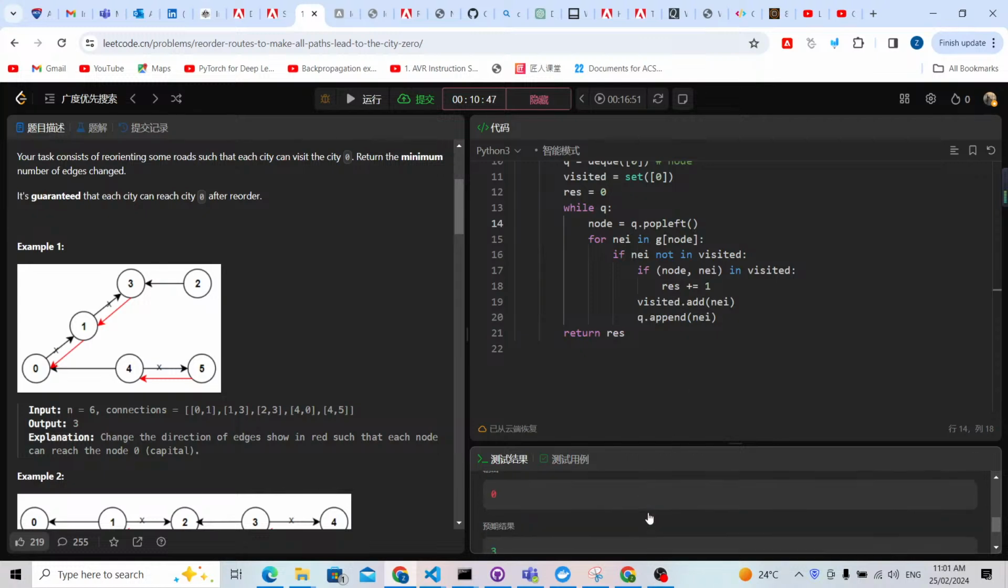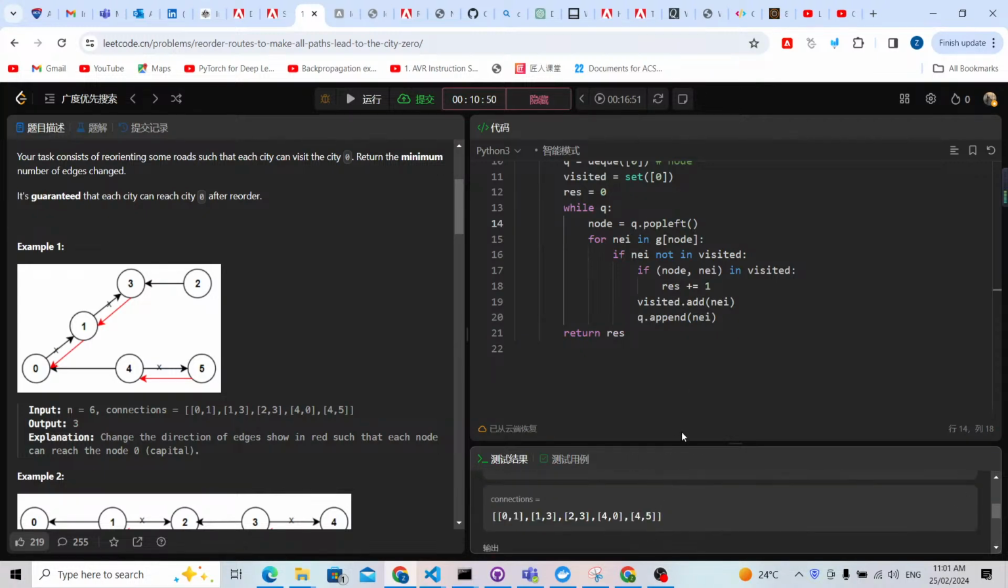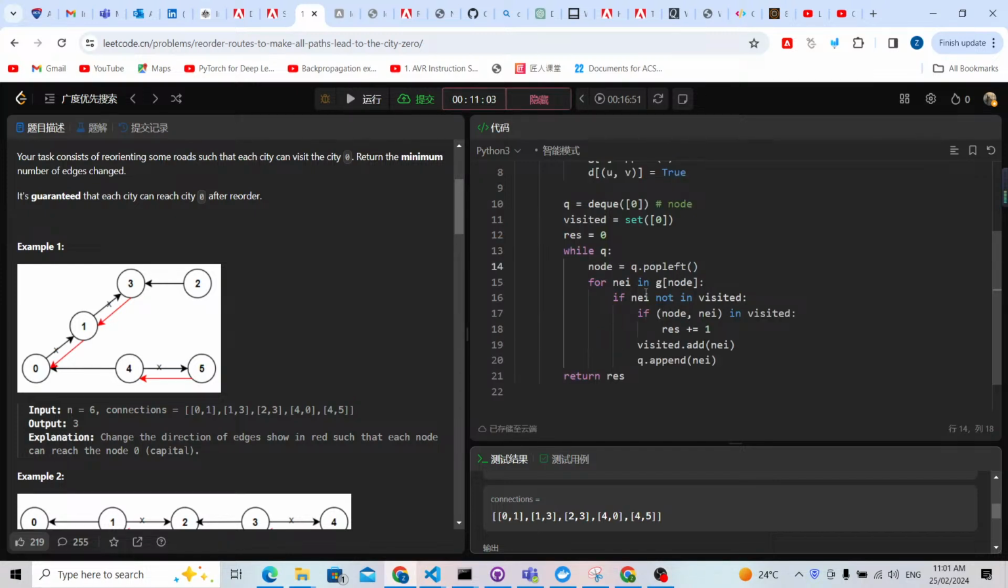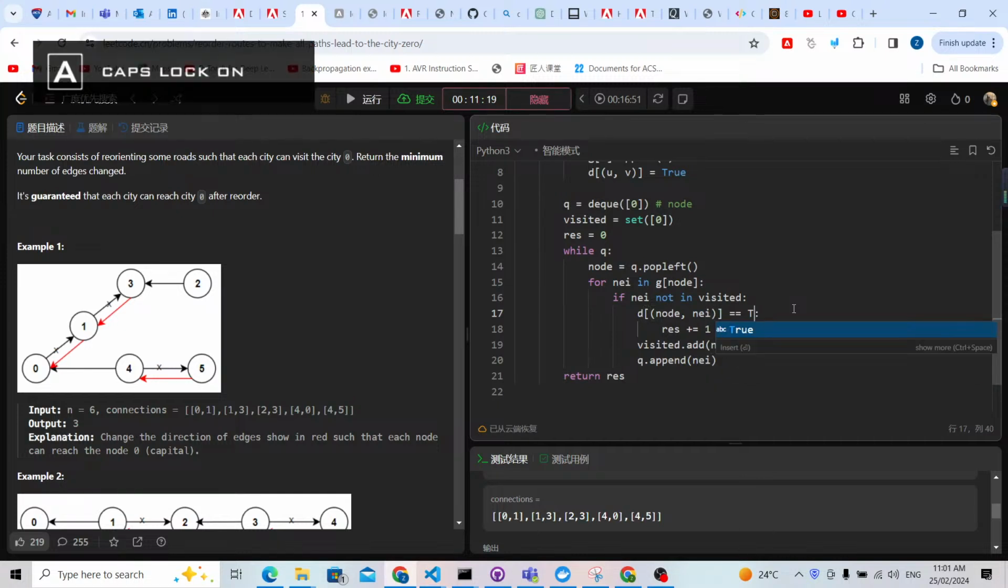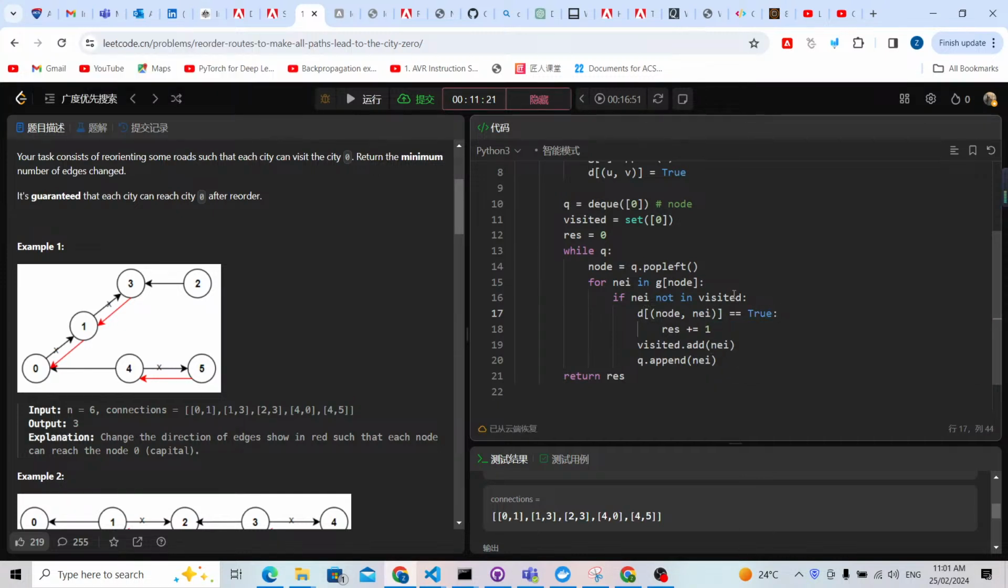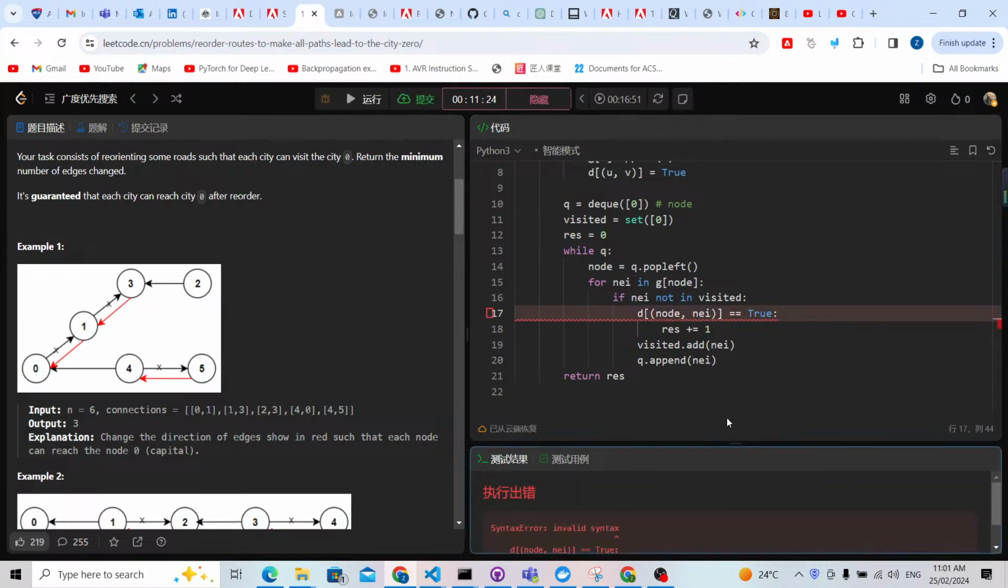Something is wrong with it. Yeah, I put it inside. Let me try to use it this way, from the node to the neighbor. Let me try it like this: if D with node and the neighbor equals true, then the result would plus 1. Yeah, let me write it this way.